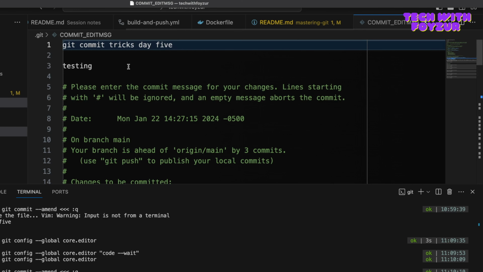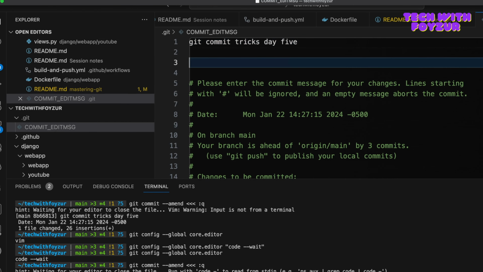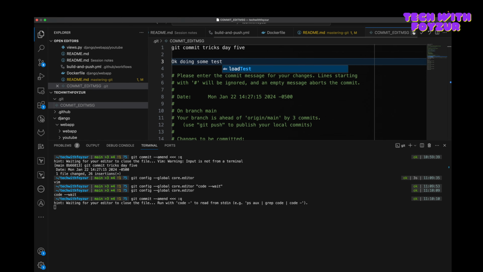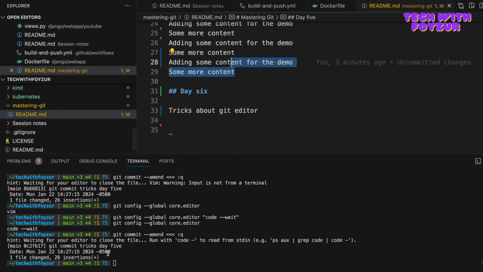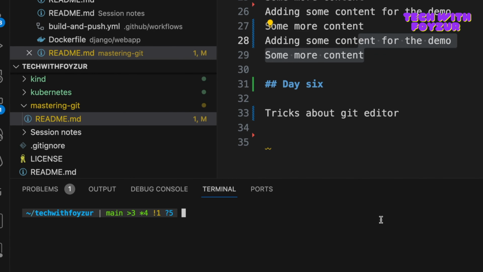Look at this. So it has actually opened up Visual Studio Code right here, and if I'm doing that, okay, doing some test, and I just close it because I don't have to save it. By default I have autosave, so I just close this and you can see. So this is how you can modify stuff using the editor of your choice.